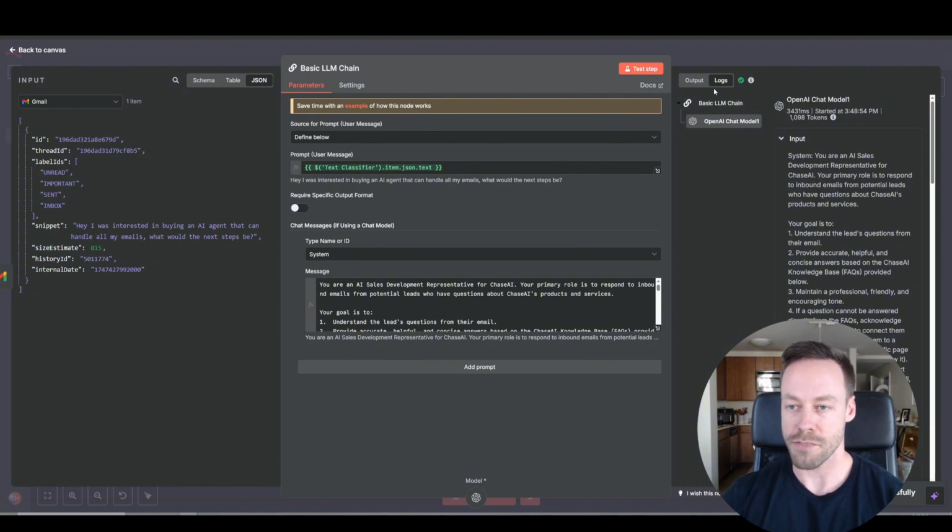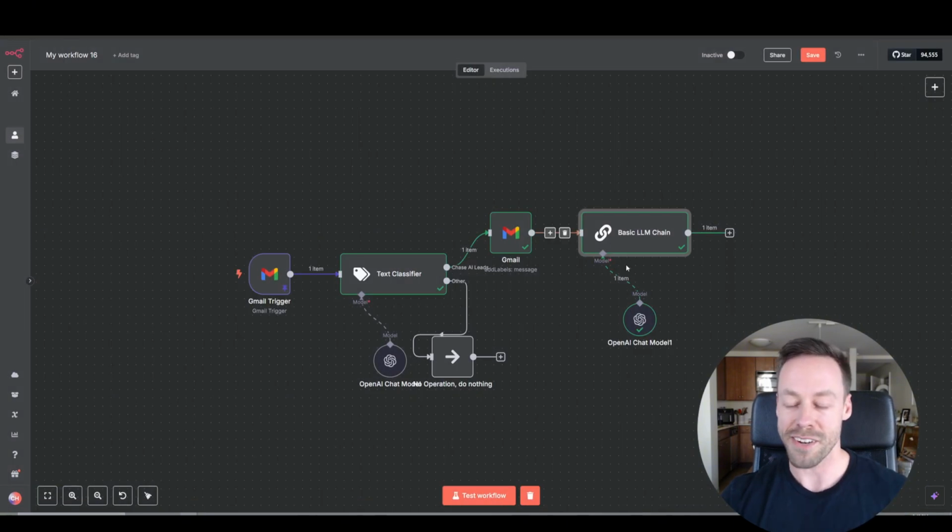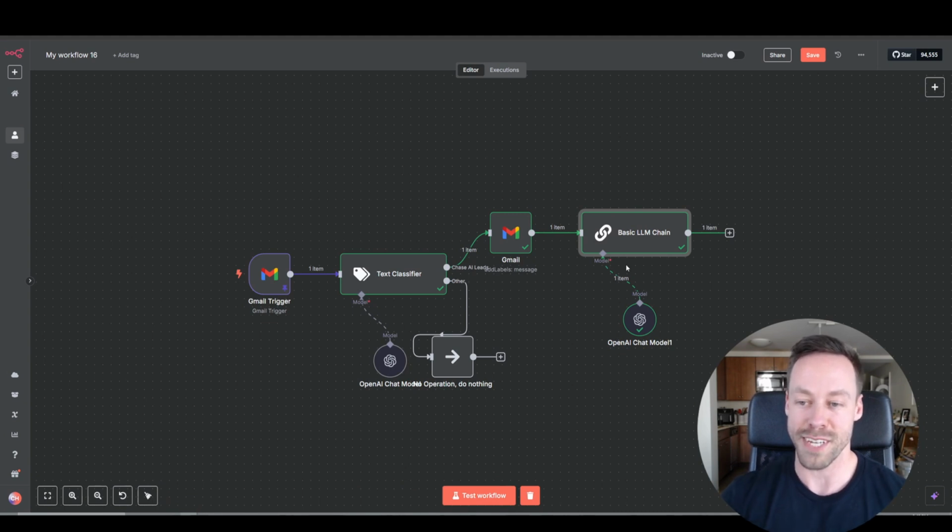So these are the logs. This is where you can see how it goes through the process. But the output says, thanks for reaching out with your interest in our AI email agents. Our AI agents can be customized to handle your emails efficiently, tailored to your specific needs. Next step would be to schedule a consultation, et cetera, et cetera. Would you be open to a quick call? And then thanks so much for talking to us for the sign off. So there we go, not bad. It followed the directions we gave it.